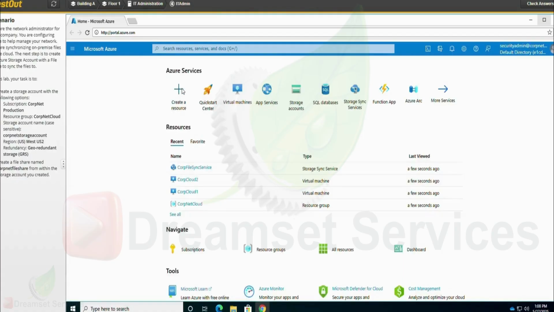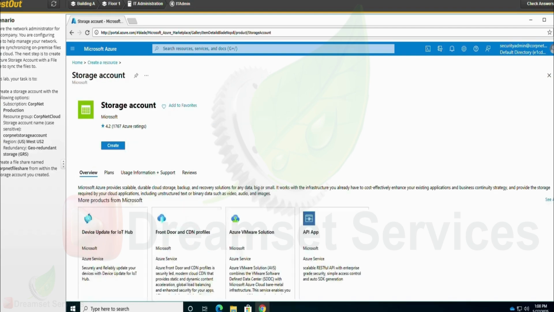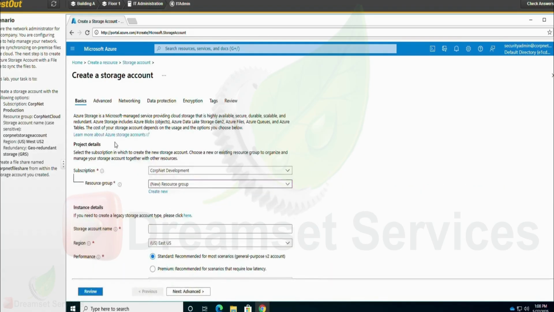Alright, so the first thing that we want to do is maximize this, and then we create a resource. Click on this, and let's see. So we're going to type in here STO. Let's search for STO. Let's see what we have. Okay, storage account, and we click on create.